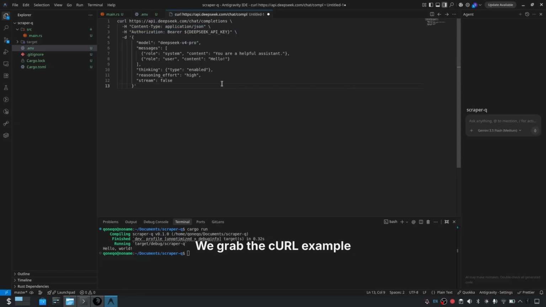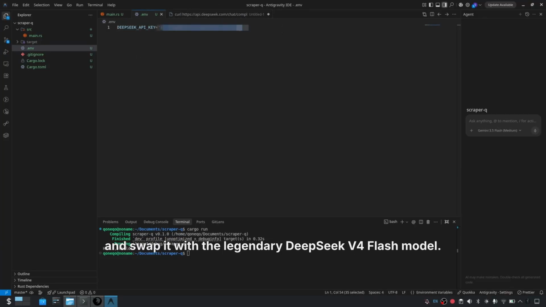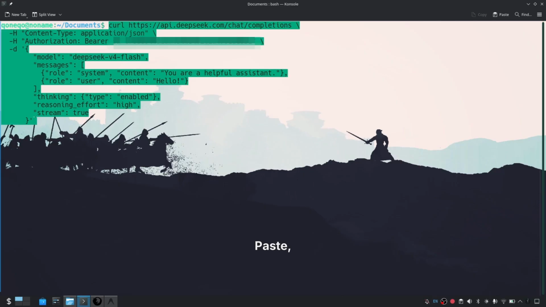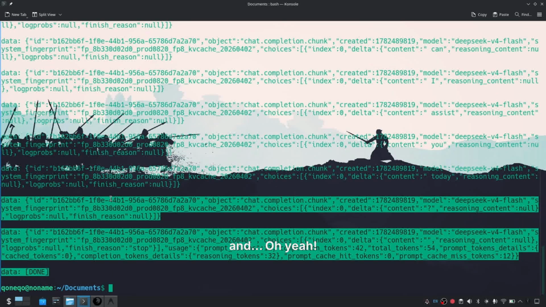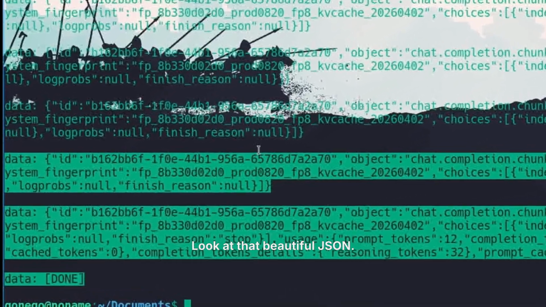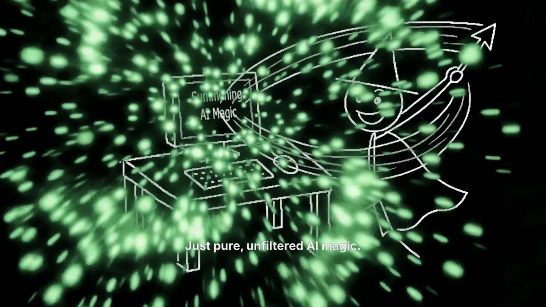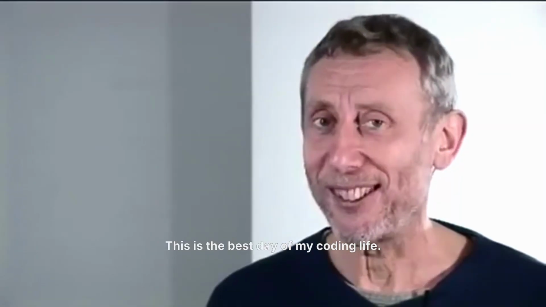We grab the URL example and swap it with the legendary DeepSeek V4 Flash model. Let's test this bad boy. Paste, enter, and oh yeah, look at that beautiful JSON. It works like an absolute charm. No error, no crying, just pure unfiltered AI magic. This is the best day of my coding life.